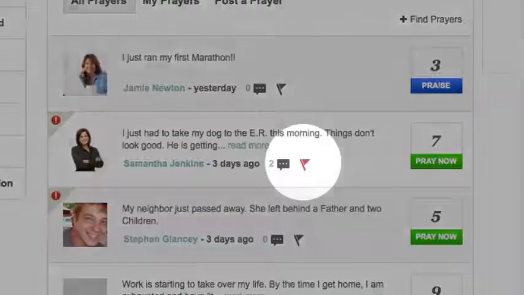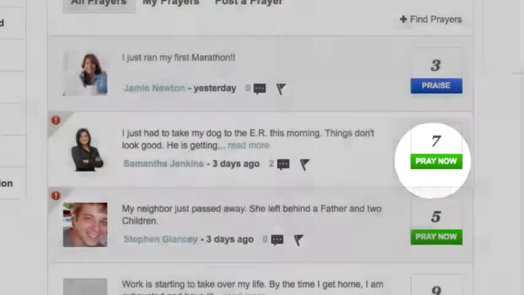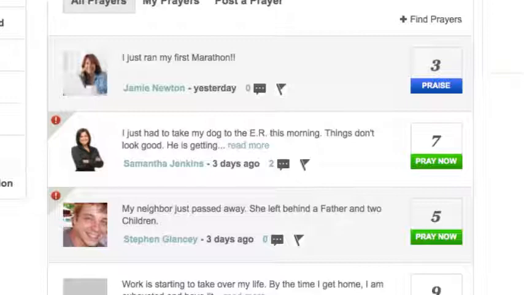Next to the quote bubble is a flag. We'll talk about flags in a moment. When you want to pray for a request, just click the button that says Pray Now. If the person who posted this indicated that it was a praise and not a prayer request, the button will be blue and say Praise instead of being green and saying Pray Now. When you click, the number goes up, indicating your prayer.